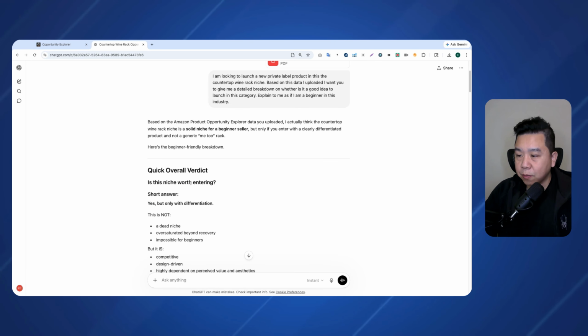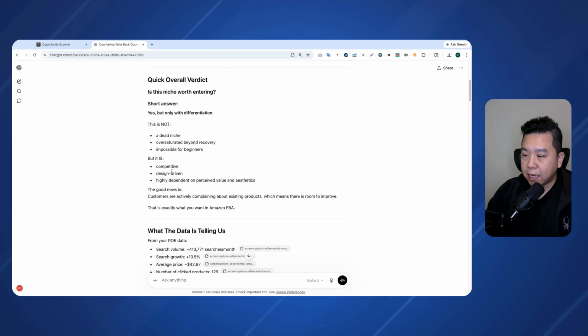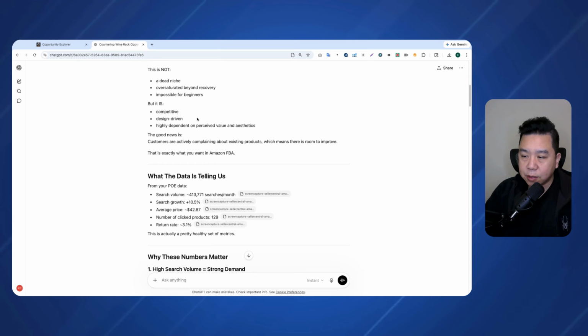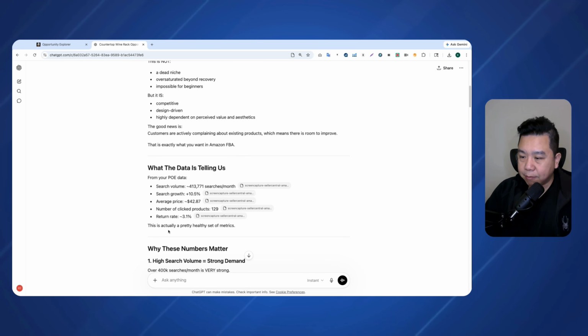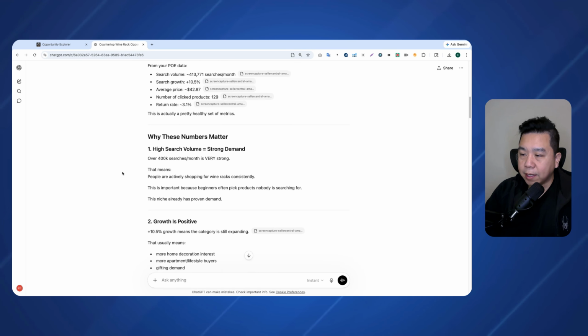Is this niche worth entering? Short answer, yes, but only with differentiation. It's not a dead niche, not oversaturated beyond recovery, not impossible for beginners, but it is competitive, design-driven, and highly dependent on perceived value and aesthetics. And then it has what this data is telling us. Basically, it breaks down all the data here for us, why these numbers are important.